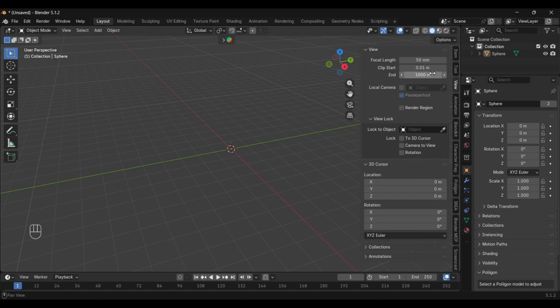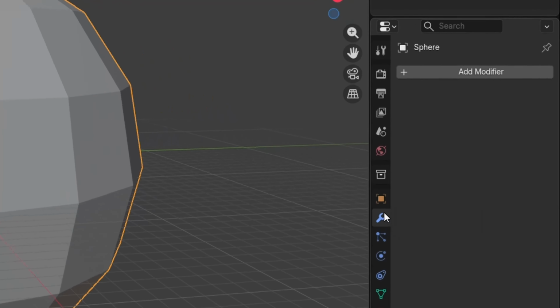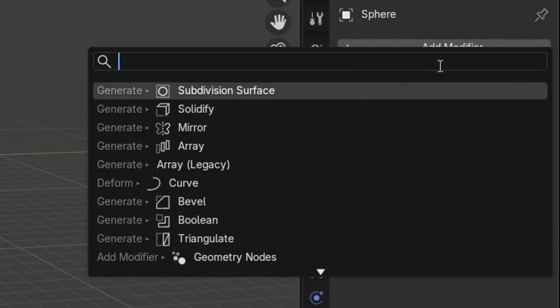1,737.5 meters. Now you may have noticed that your sphere has disappeared. We can fix this by going into View and increasing the clip end. To make the sphere look smooth, we'll add a subdivision modifier and make it shade smooth.